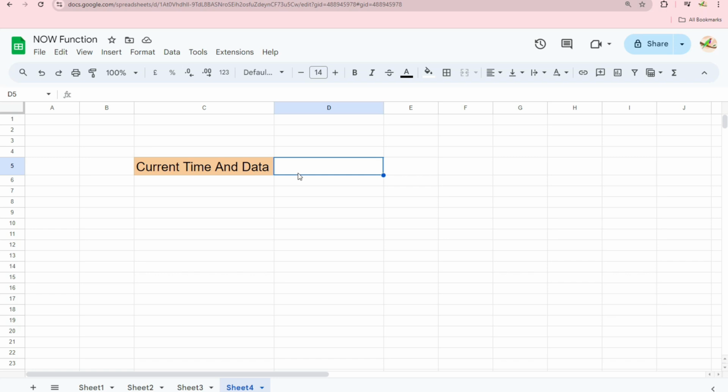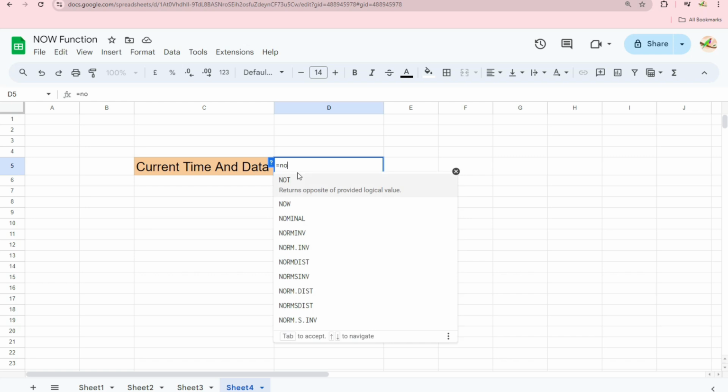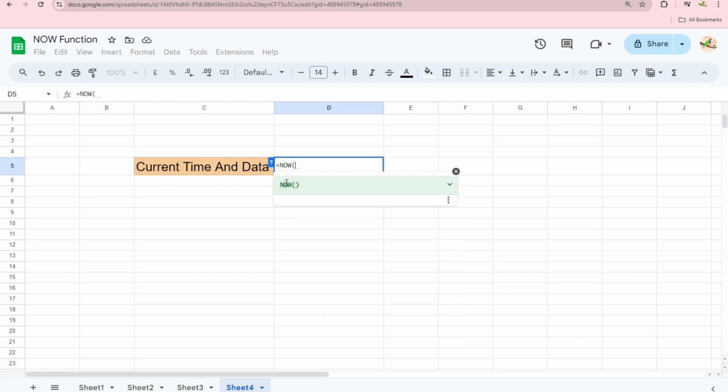Excel. Here is how you do it: in the cell where you want the values to appear, type equals, and then NOW. Open and close the bracket. And press enter. You see that the current date and time, including the hours, minutes, and seconds, appears in the cell.